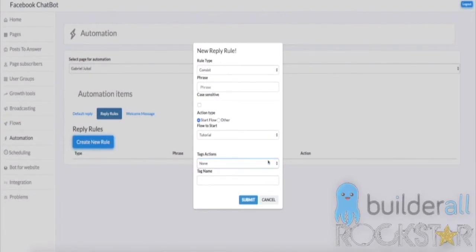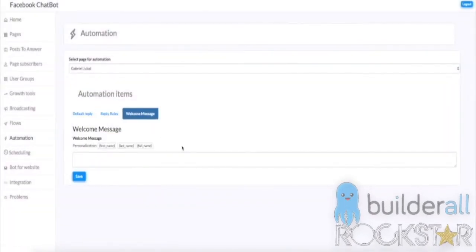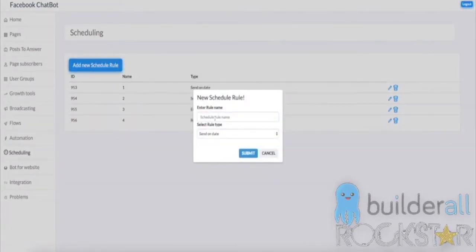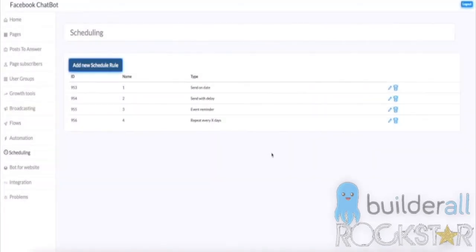Okay, so once that's done, we can just click on submit, and we have the option of creating a welcome message. Okay, as simple as that. Now we'll be taking a look at scheduling. Okay, by clicking here, I can choose the schedule name and I can choose the role type. I have 4 options here, and I'll briefly go over each one of them.